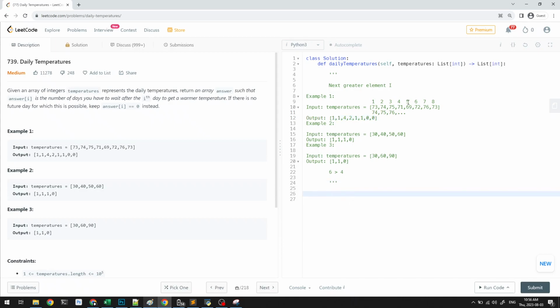So I will just call this temps, right? Temperatures. It's a little long. So how might we go about doing this? Well, first thing we need to do is we want to store a result variable, and our result variable we can just start off as an empty list, right? We don't need to do anything right now.